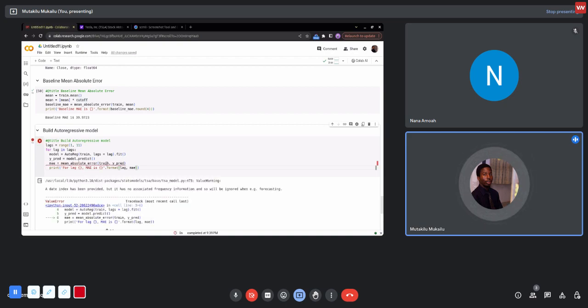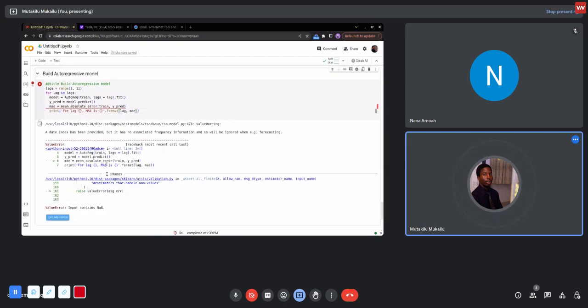We can see that there is an issue here. To solve this, here we have to provide lag dot this, and then here too we have to provide something like this, lag.